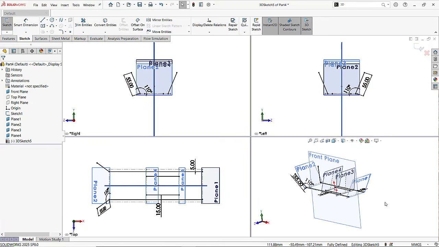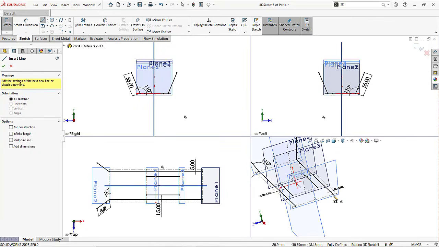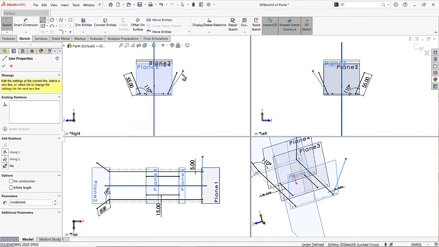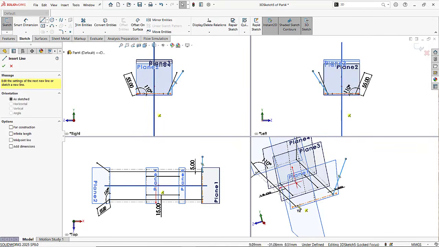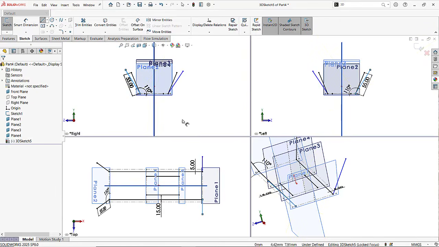Now again, activate the line tool and let's create some lines for the rear part. From the isometric view, choose the starting point, then create the line. You can switch to the right view like this. In a similar way, create another line like this. Now we have created both the lines. Now let's apply dimensions to them.